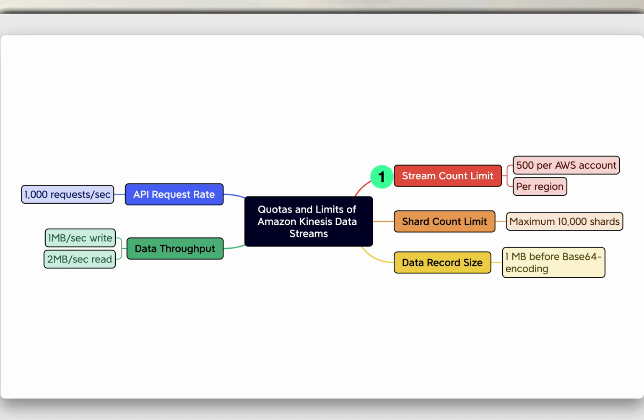1. Stream count limit. Amazon typically limits the number of Kinesis data streams to 500 per AWS account per region. 2. Shard count limit. A single Amazon Kinesis data stream can scale up to a maximum of 10,000 shards. 3. Data record size. The maximum size of a data blob, the data payload before base 64 encoding, within one record is 1 megabyte.